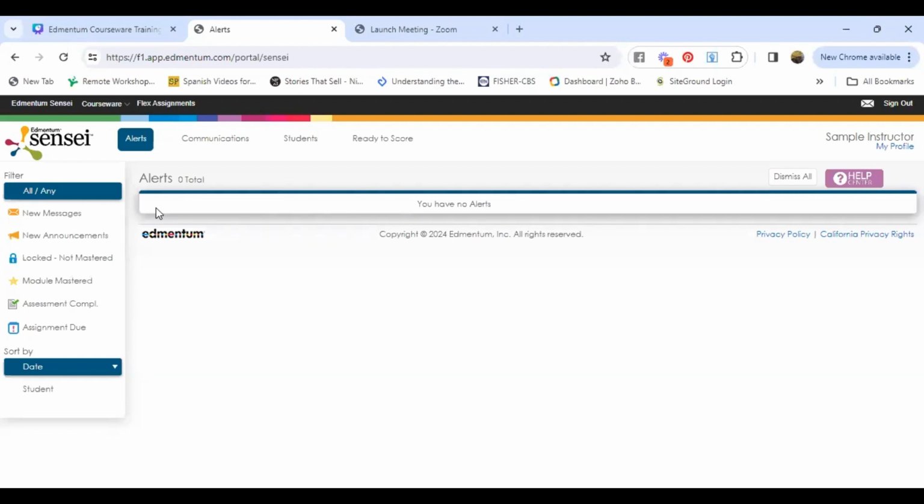Edmentum. The credentials are all the same. So when you first come on to the dashboard, you're automatically going to see the alerts page. This is just a basic summary of what's going on with the student. It could be a quick overview. It might be a message from your student. It may be information just telling you that your student scored a passing score on an activity. There's really not a lot of information here.